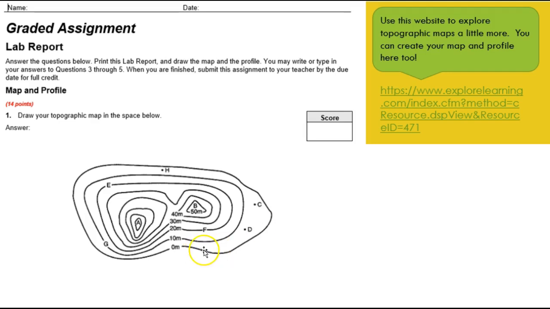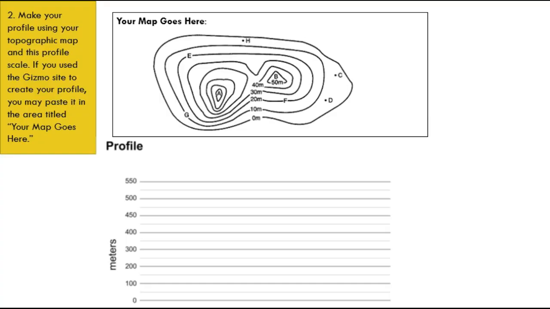And so this would be a topographic map of an island, okay? And it is labeled with elevations, and that's really important. I'm going to include this right here. This is a website where you can explore topographic maps and create your profile and your map on this page also. It's a really cool program. So if you're not an artist, that's a great site to go to.